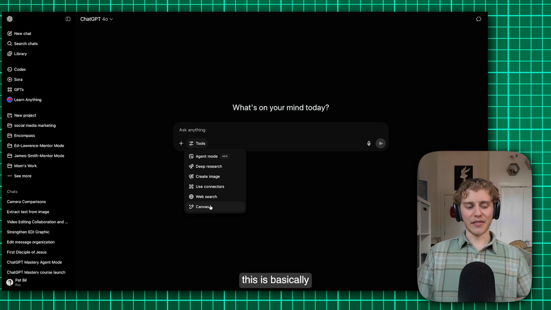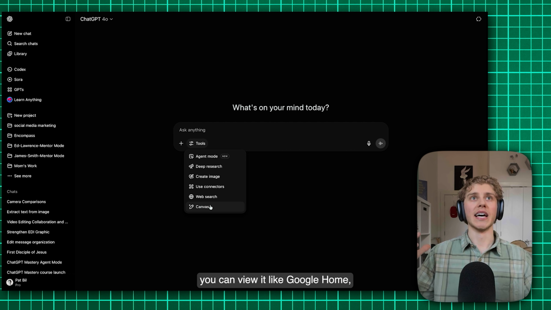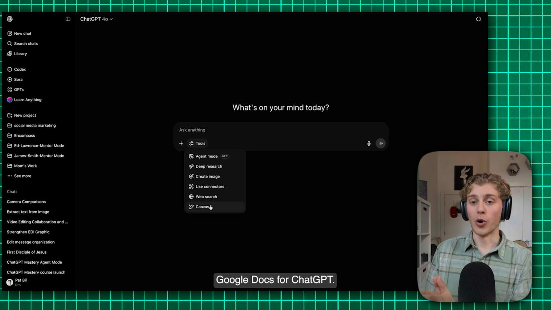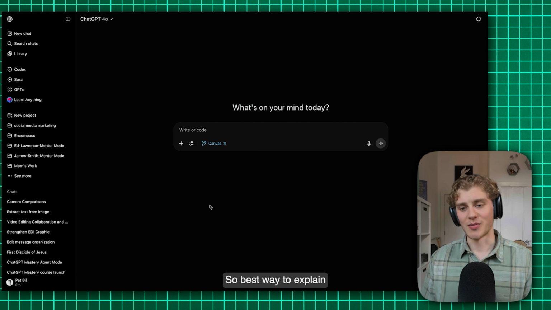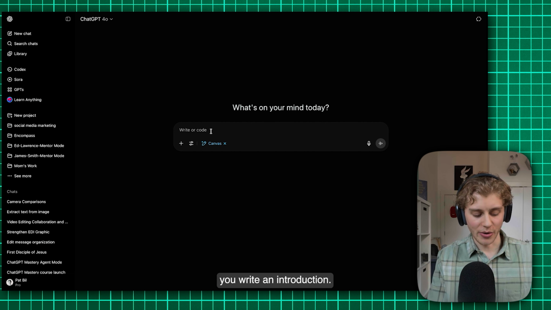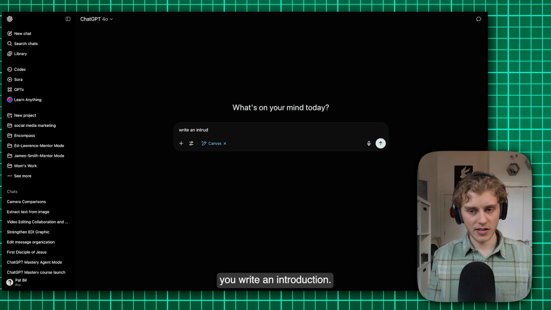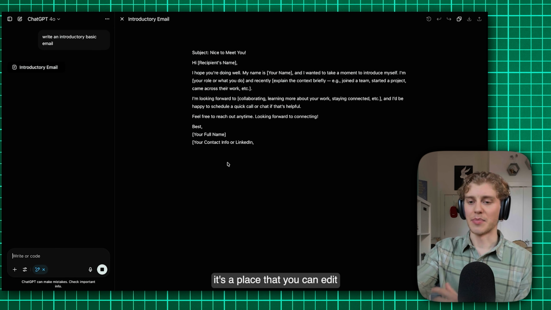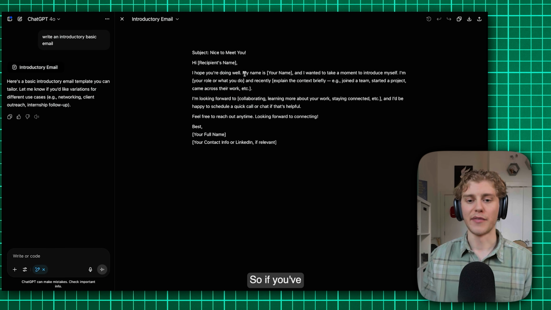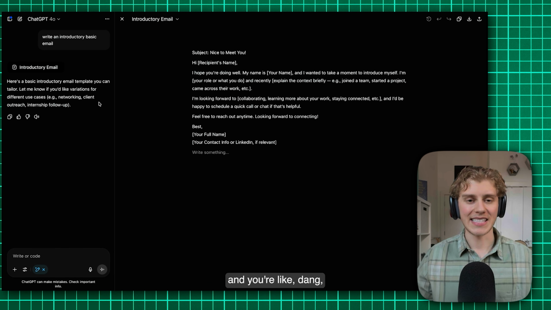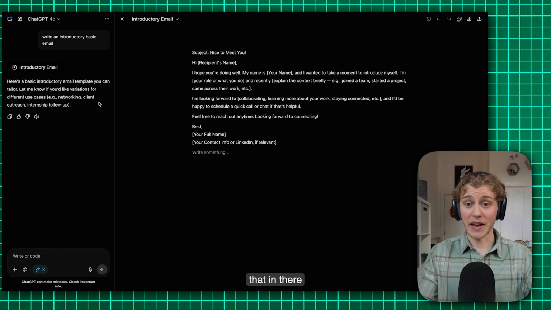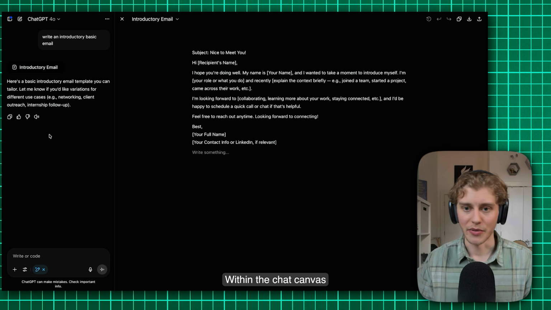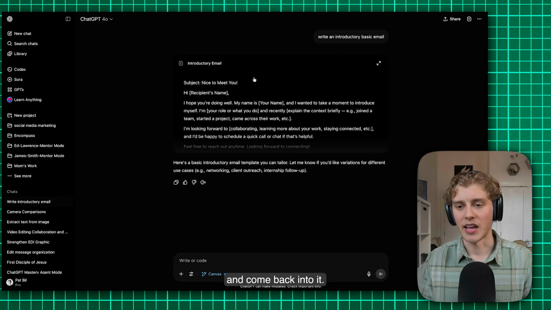So Canvas, this is basically, you can view it like Google Docs for ChatGPT. So the best way to explain that is to just show you. Write an introductory basic email, right? So this is Canvas. Basically, it's a place that you can edit within the chat. So if you've always been working within a chat and you're like, dang, I wish I could just edit then and there, like when you're in this window. So this is within the chat. This is Canvas. Within the chat Canvas, you can exit out and come back into it.